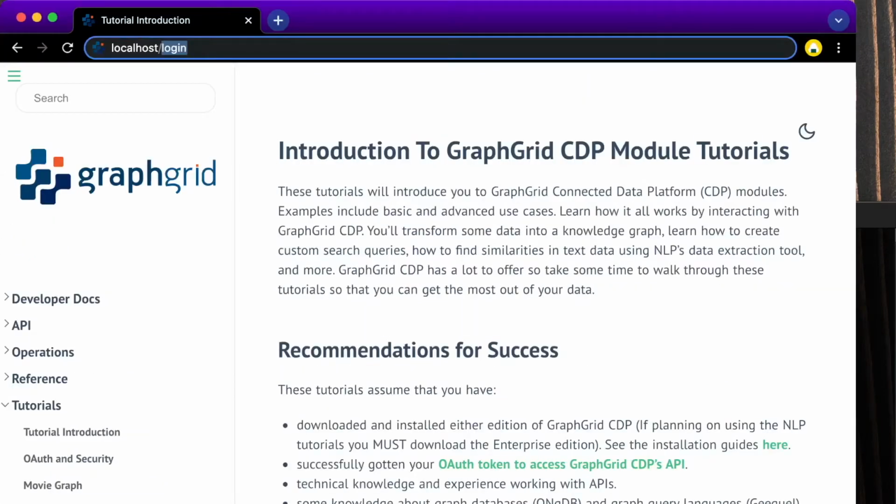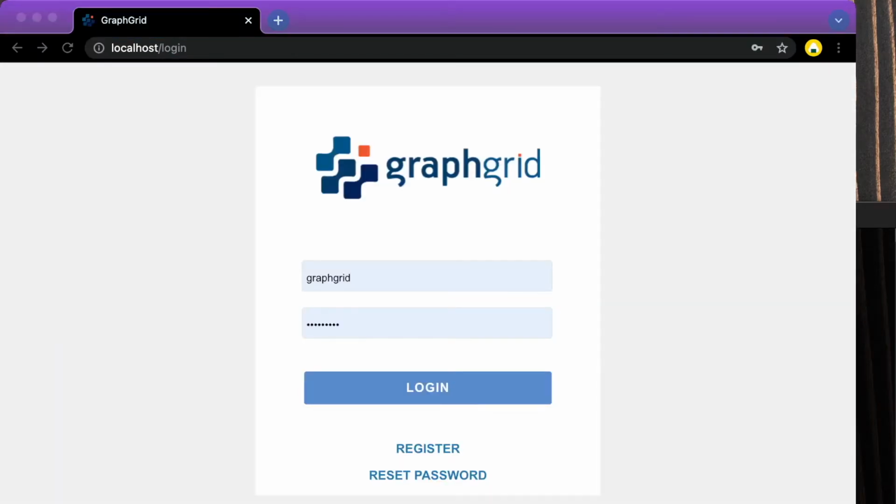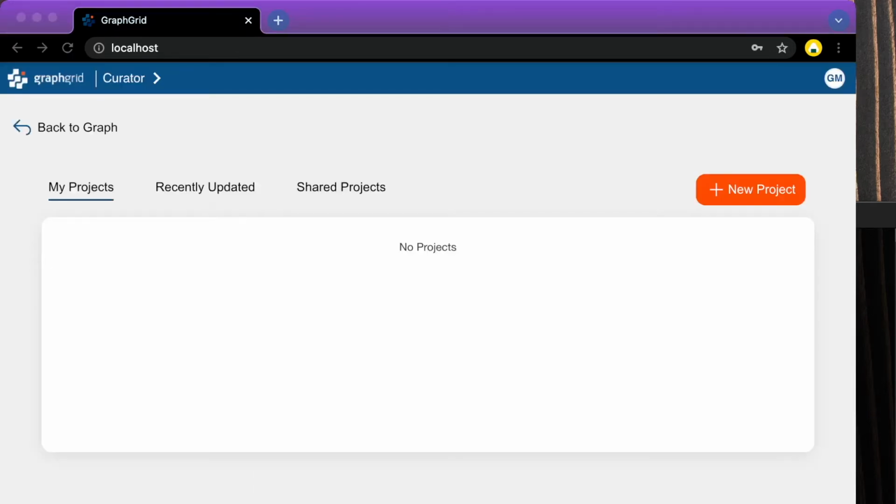To get to the dashboard, head over to localhost/login. From here, log in with your username and password. The default username is GraphGrid, and the default password is GraphGrid. The dashboard is where projects can be created to visualize and interact with your knowledge graphs using GraphGrid CDP.